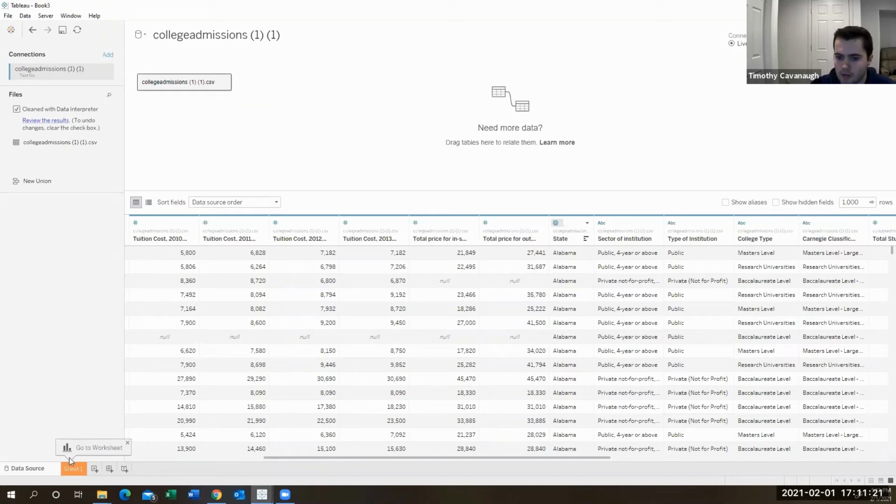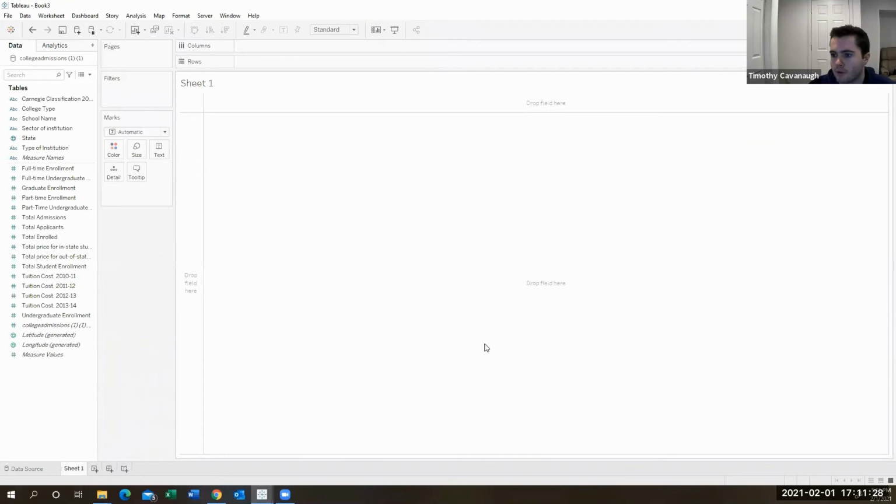At the bottom here, it gives you the option to press Go to Worksheet. So we're just going to press that, go to Sheet 1. And right here, this is going to pop up, which gives you kind of a canvas where you're going to work, where your charts are going to pop up.